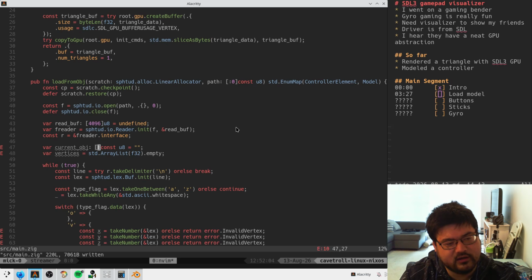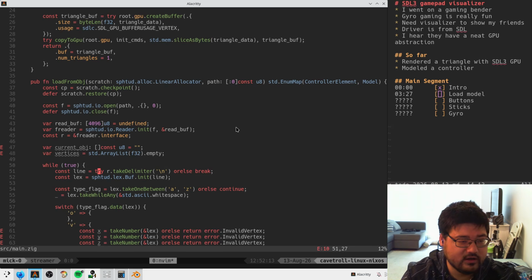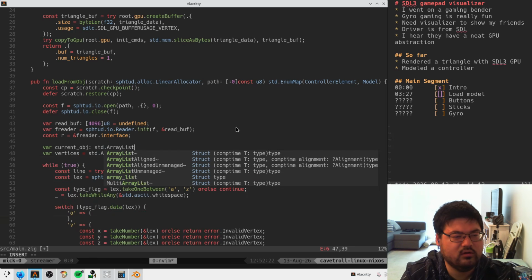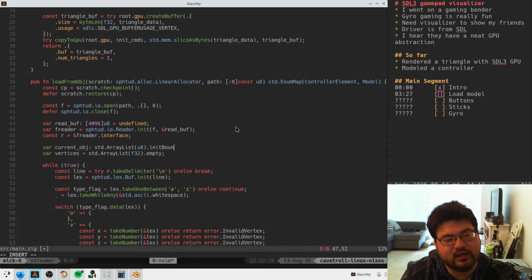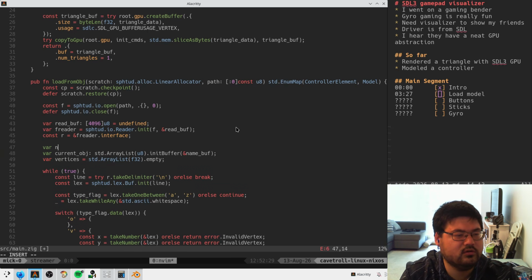I'm just thinking that if we make this a name like this, then the memory that has the name in it is going to get clobbered later. So we kind of want to make this a buff, like an array list as well, I think. But it's going to be initialized with a name buff or something. And surely 128 is good enough.